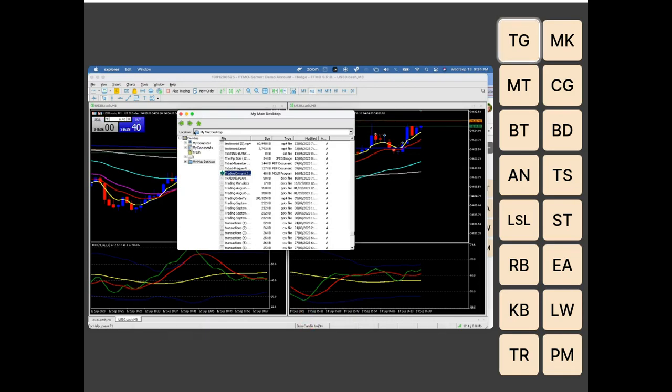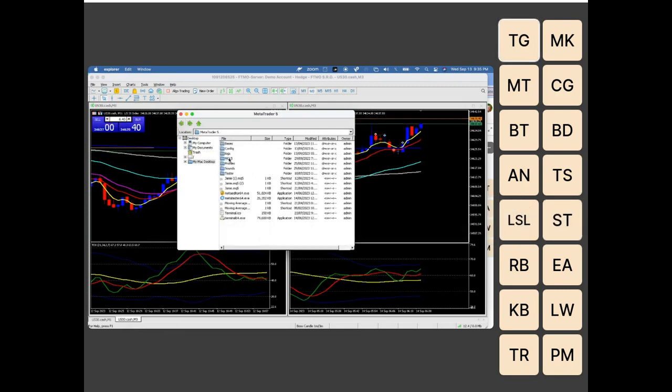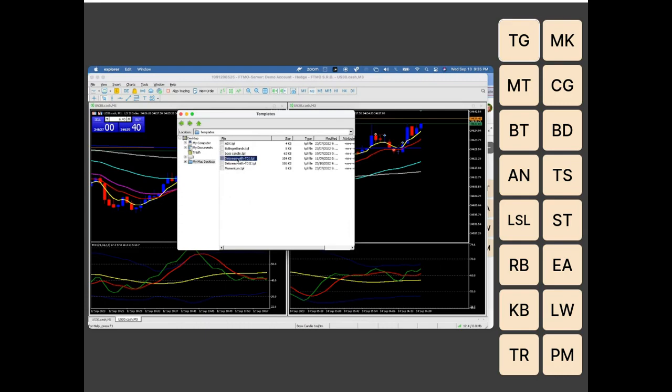And then you're going to do the same thing again. You're going to press one of these green arrows at the top so that you can back up a folder. And then you're going to go to MQL5. And this time you're going to go to Profiles and then Templates. And then you're going to paste it in here. Okay, you're going to paste it in there.